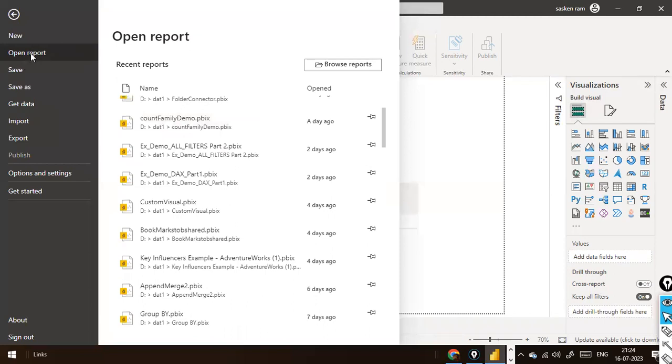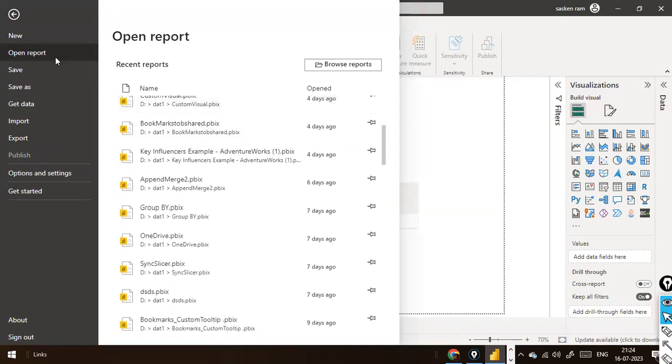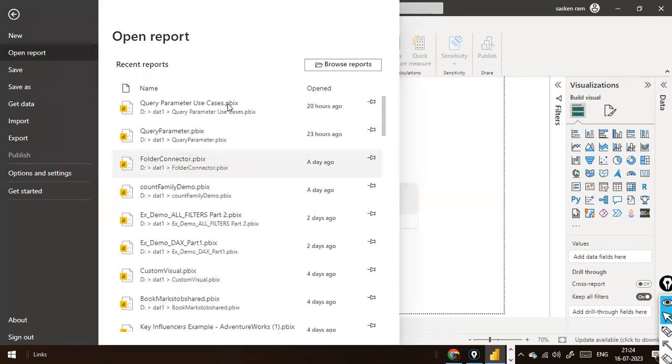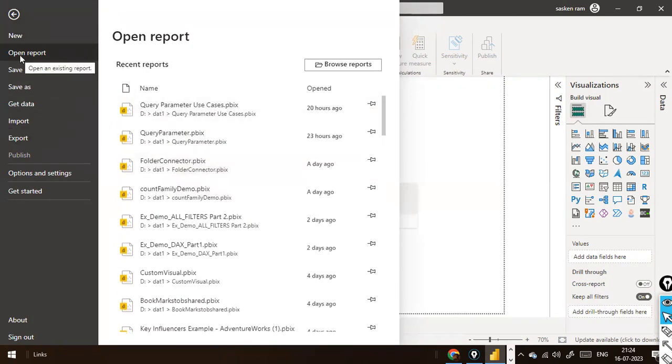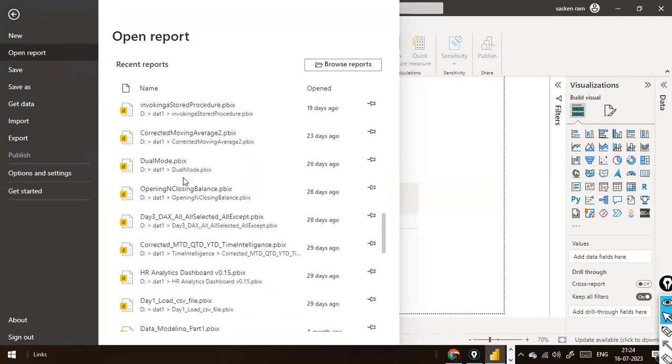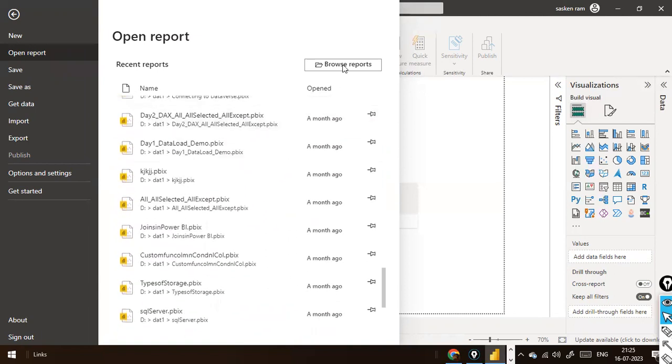Open a report here. Just open an existing report so that we don't have to do data cleaning and everything. And here, open a report. What is this here at the end? Yeah, browse report. Sorry.